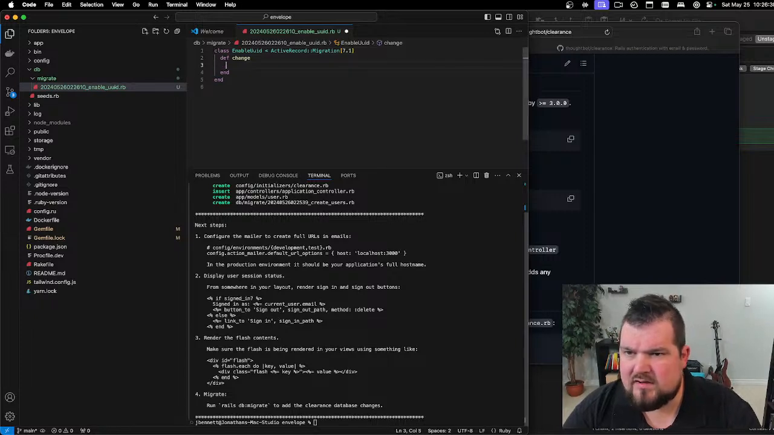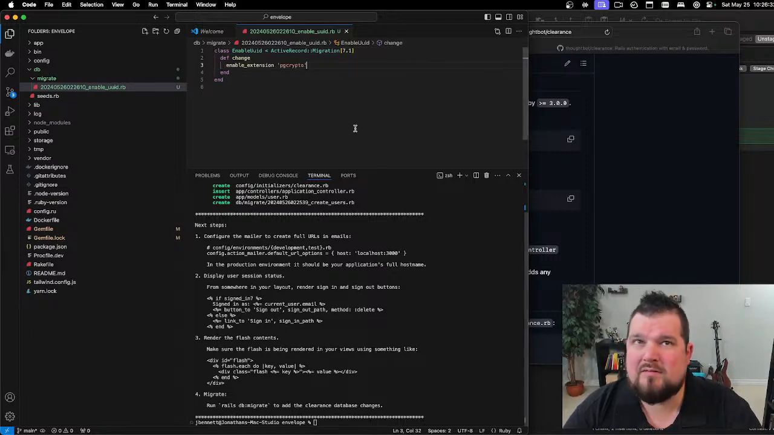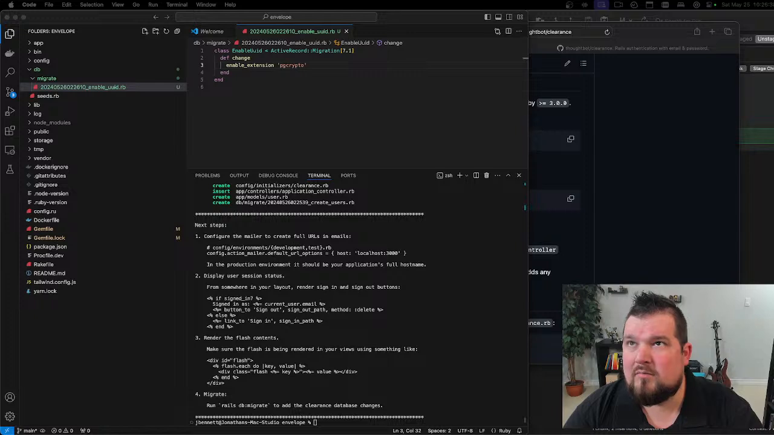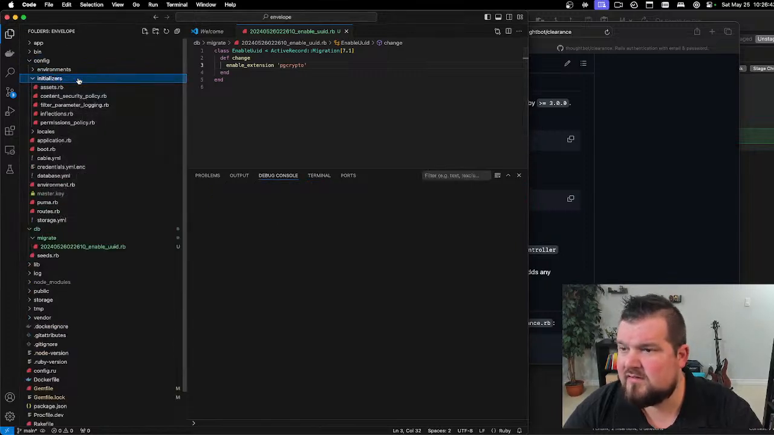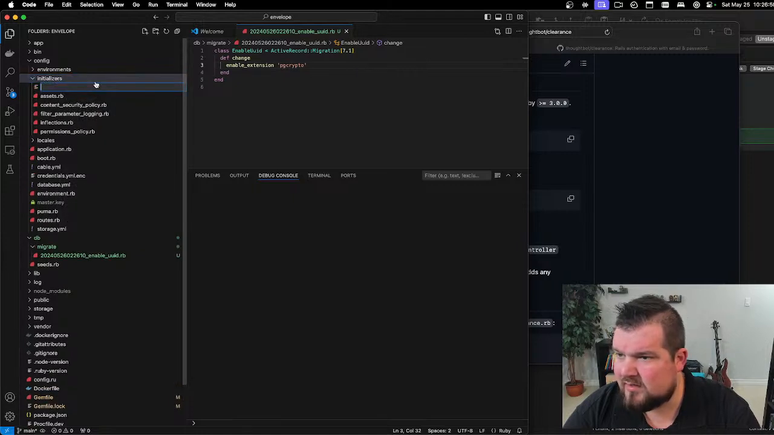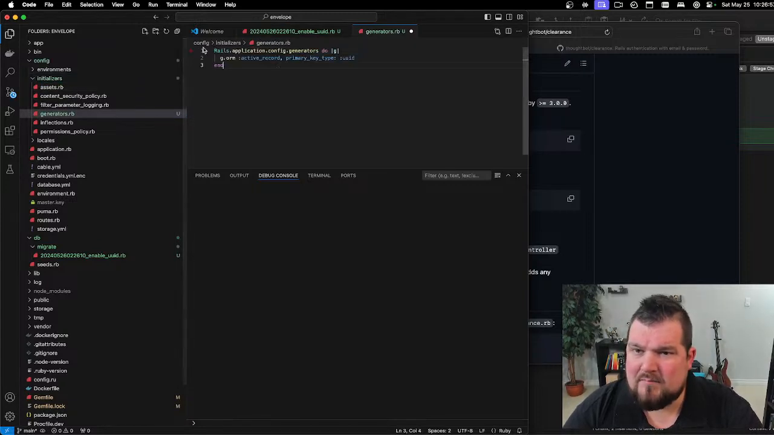So for this, we need to enable the PG crypto library, and we're going to want to make an initializer for the generators, since we don't have one yet. So we're going to make a generators.rb. For Active Record, we're going to be using UUIDs for the primary key type.